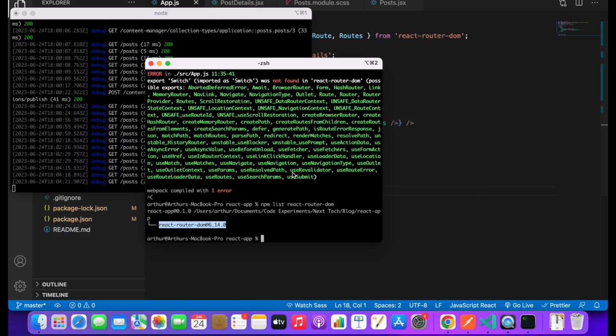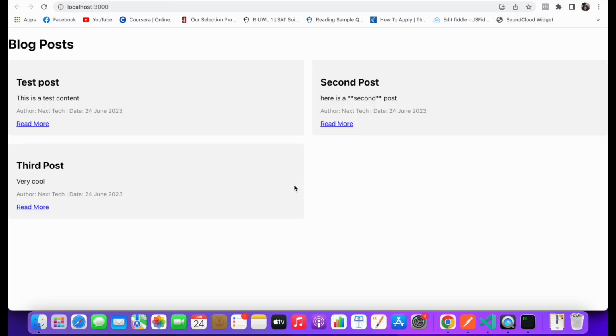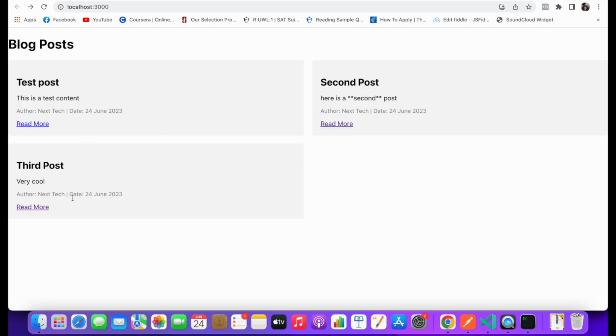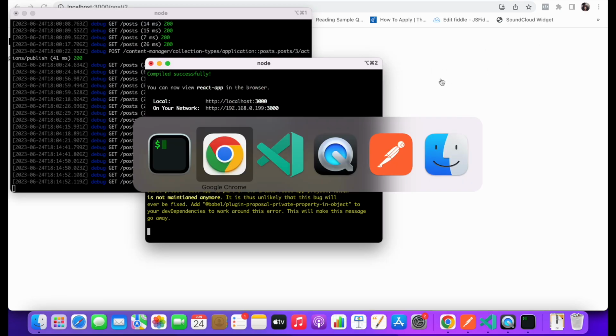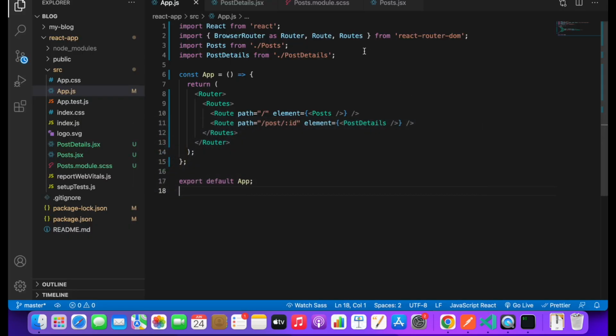So let's try that. Let's try npm start and let's see. All right, it looks like it is actually working now. So let's see if we can go through pages. So post ID 2, post 3. All right, looks like it is working, but we do want to show the actual data if we open the post page. So now it is the time that we go back to ChatGPT with our initial question.